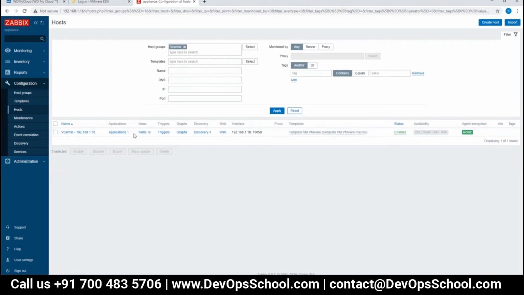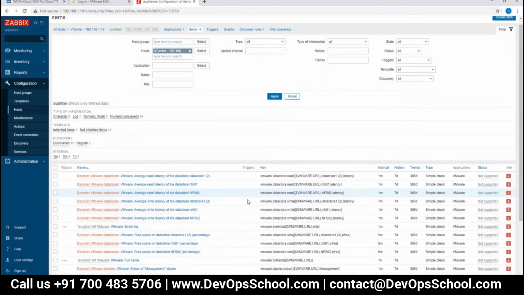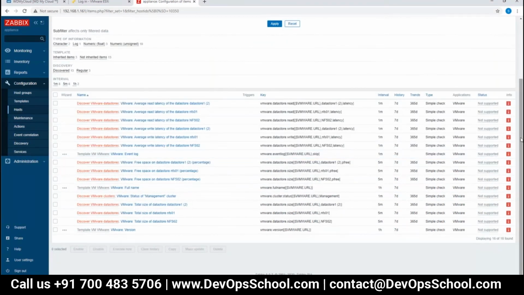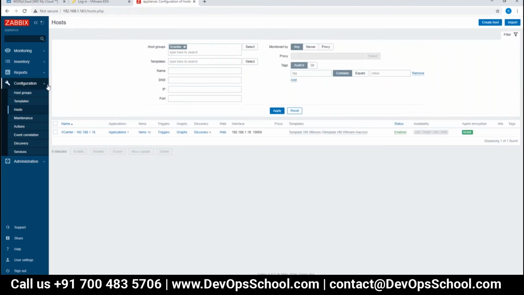Yes, so currently you can see there are 16 items. So how can I see all the hosts? Yeah, let me tell you one second. Under the vCenter, you will not be able to get that. Here, you have added a single host, which is capturing that data.